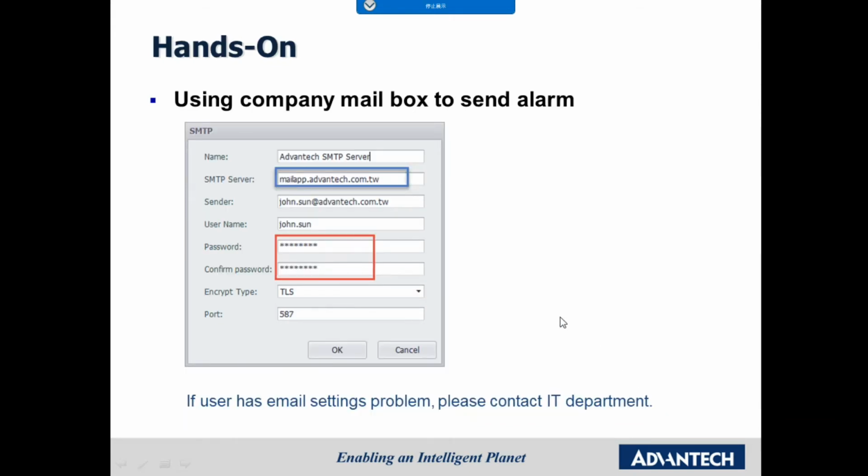Our hands-on for you is to try to use company mailbox to send alarm. Hint: if using Advantech email, please log in with the password you use to log in to your personal computer. If user has email setting problems, please contact IT department.